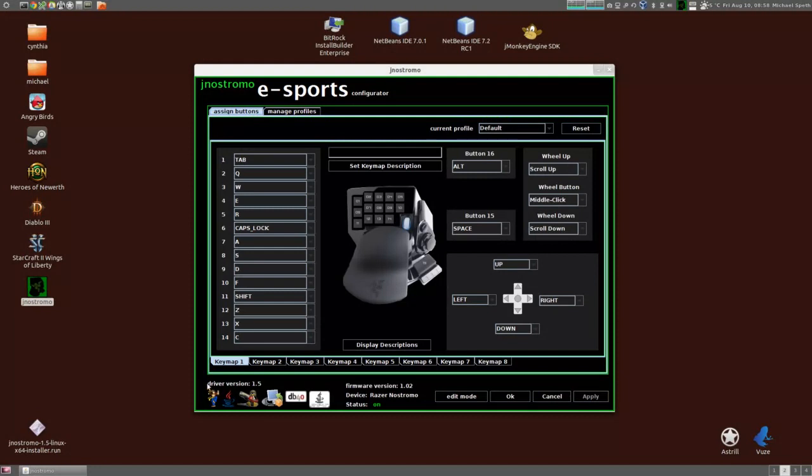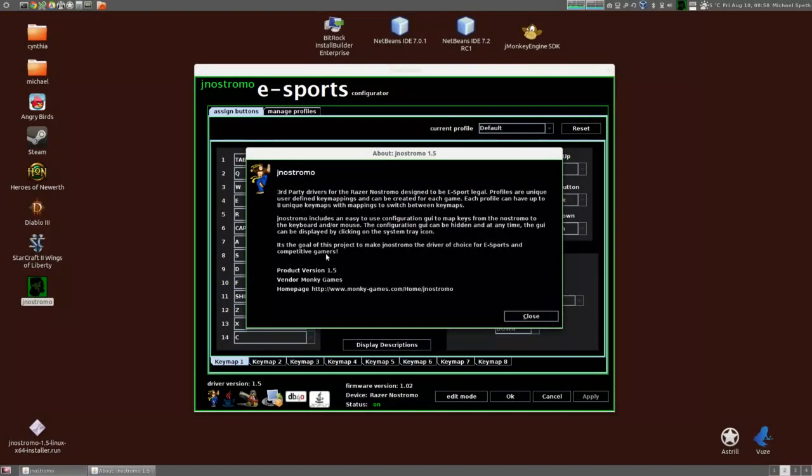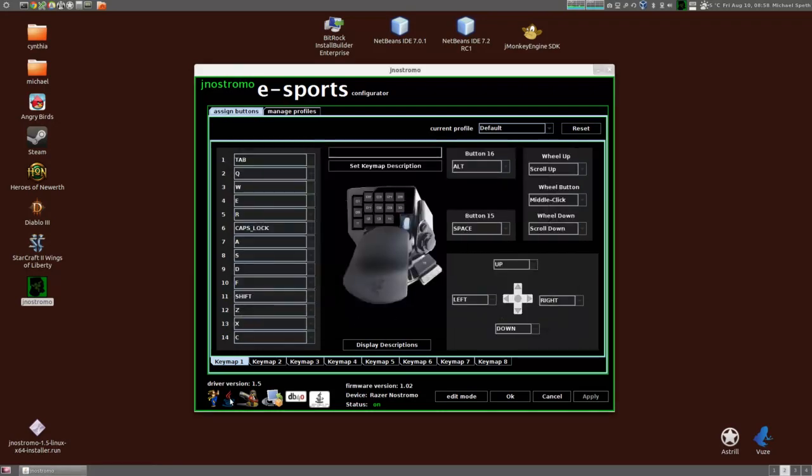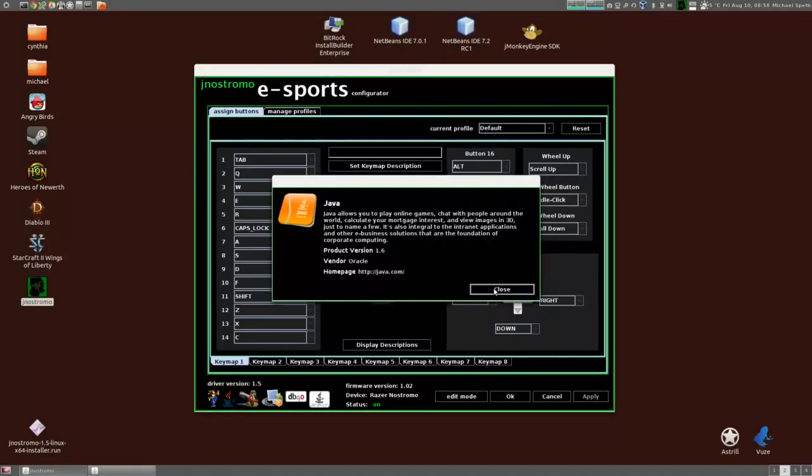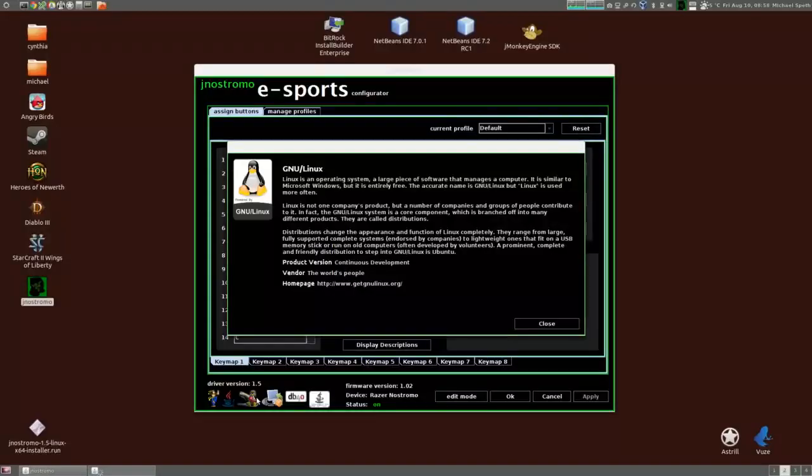At the bottom, we have the driver version number, which is 1.5, and below that is a bunch of icons, and these are icons representing libraries and tools that I have used to develop jnostromo. So the first one is information about jnostromo itself. The next is about Java, because Java rocks, and product version 1.6 is what the target compile is for. And Linux is the target operating system for now.